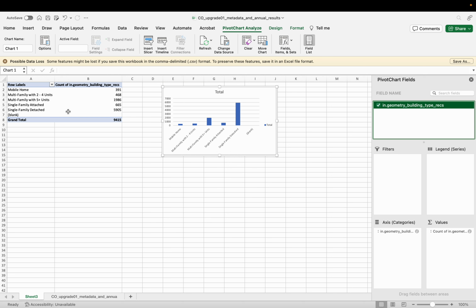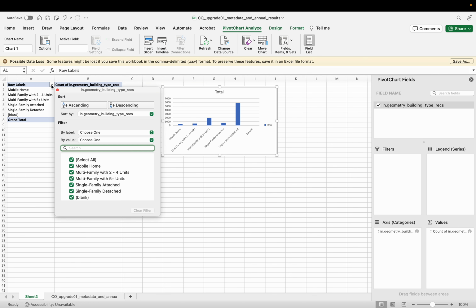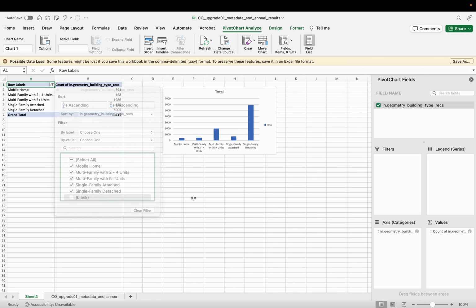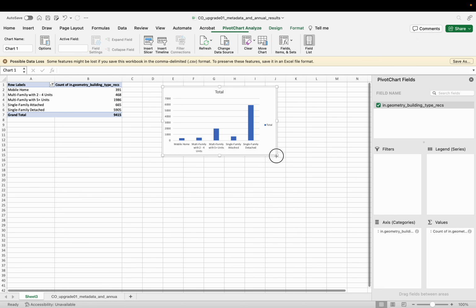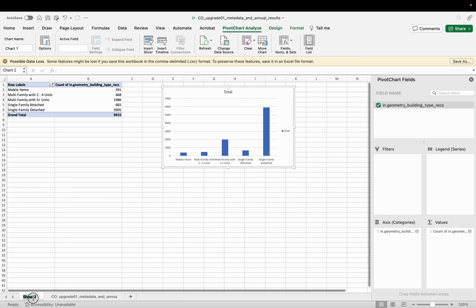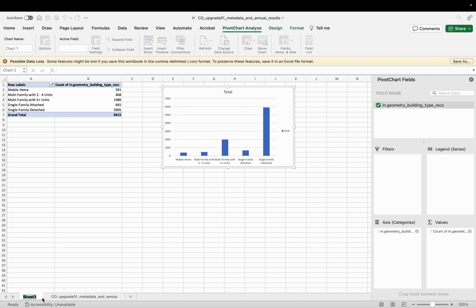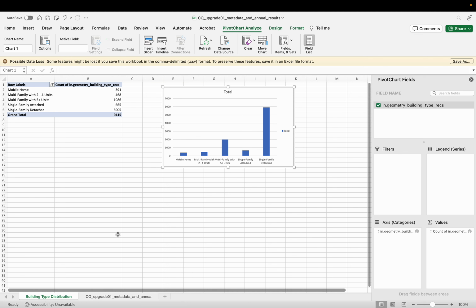Now, one thing you might notice is that we have a blank addition here. Sometimes we would have a weird value that would come up. This can be easily rectified by selecting the row labels over here and taking out blank. This actually updates both the table and the chart itself. That way we have it. My final recommendation is to change the title to actually represent what we have. So in this case, we could literally call this building type distribution.